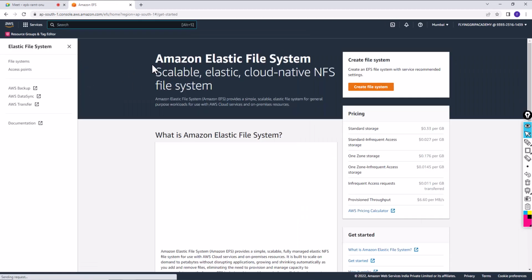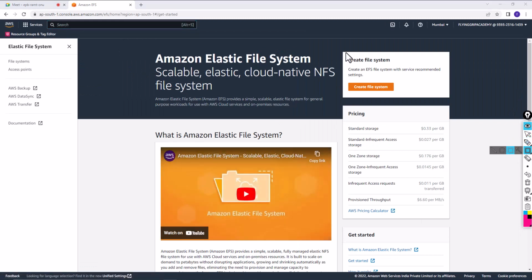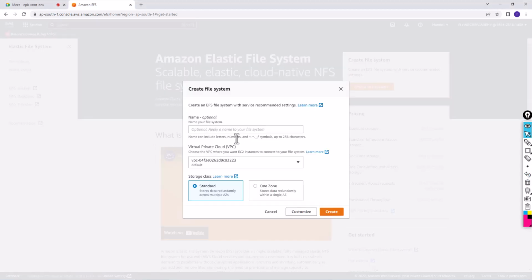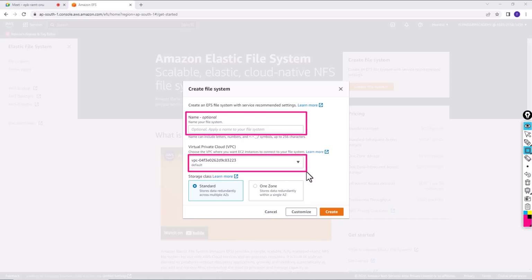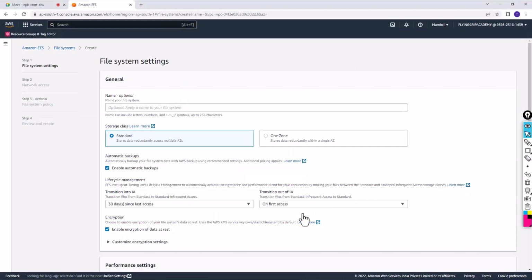the EFS. So now here you are having an option called create a file system, and you need to click here, create a file system. While it is going to create, it is going to have two things. The first one is name. Name is optional, whether you want to create a name, otherwise no need. The next one is VPC, which is going to take the default VPC, and now here you are having two options, customize and create. So we are going to go for customize. We select customize, click on customize.